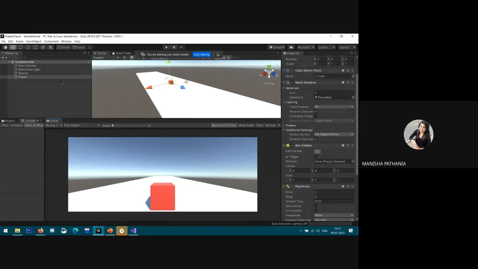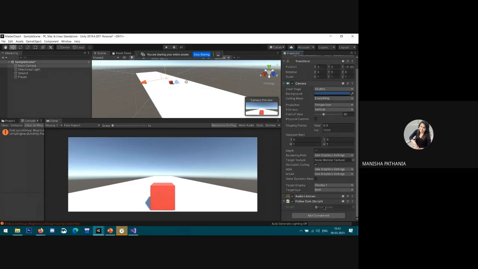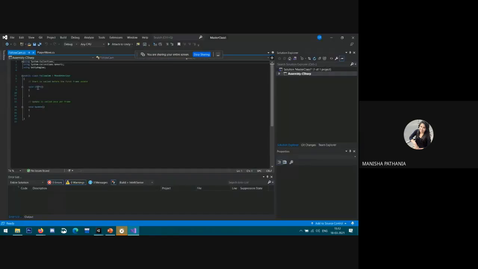We make the camera follow the position of the player using a script. So what I need to do is go to the main camera, then add component, create a new script, and I'm creating a camera follow script. Name it something like follow cam. Double click on follow cam, and it will open in Visual Studio.